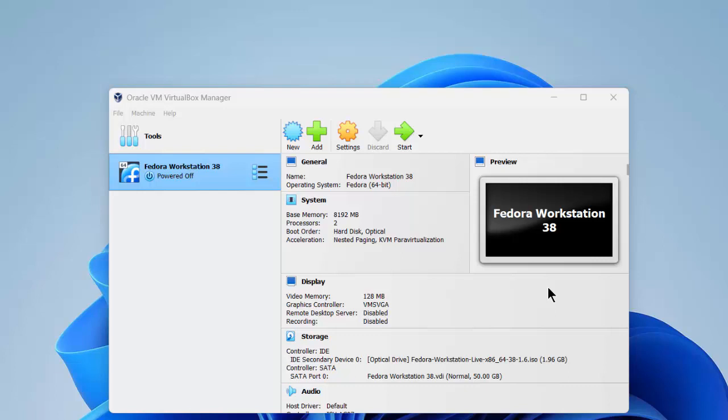After setting up our virtual machine in VirtualBox, we will install Fedora Linux on our virtual hard drive using the ISO image the first time we start this virtual machine. To start the virtual machine, we simply press the Start button.